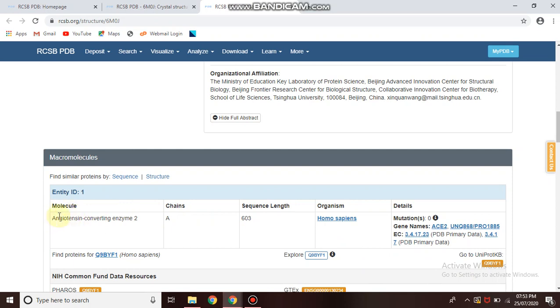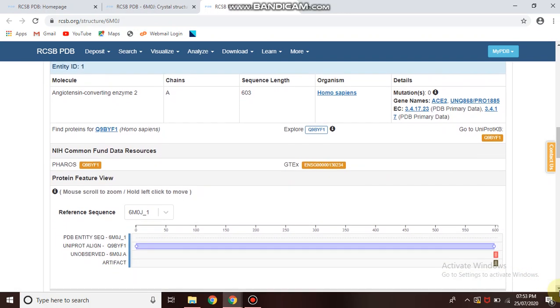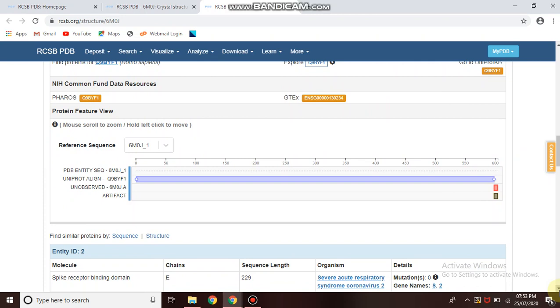So here you can see the protein name and the chains. Only one chain is there, that is A chain, and the sequence length is 603, and the gene name is ACE2. You can just click on that particular gene name and you will go to the page of GenBank, and this is a UniProt link. So I will not go through the particular search. I will just explain what it contains in the PDB database.